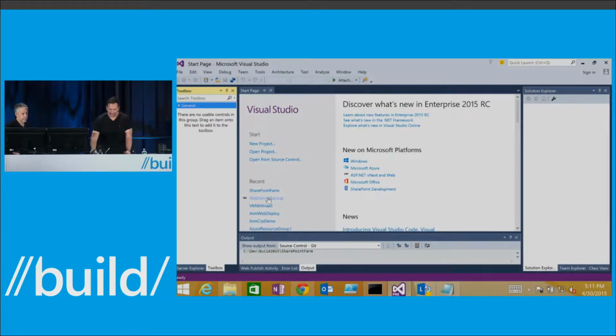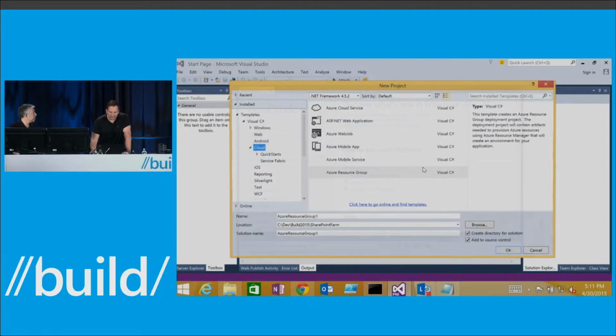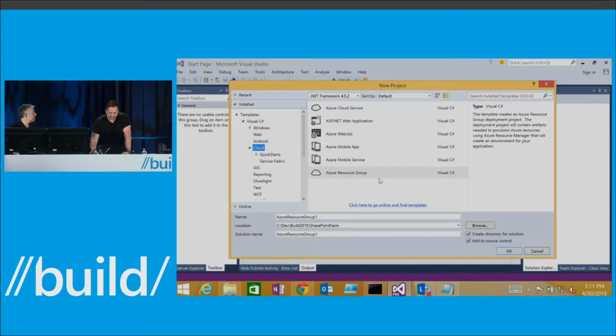All right, so here we have Visual Studio. Visual Studio has installed the Azure SDK 2.6, which was released, I think, today or yesterday. And if I go in here, I go new project, and as you can see, we have a new project type. It's called Azure Resource Group. So let's take the SharePoint farm. Let's create a new resource group.